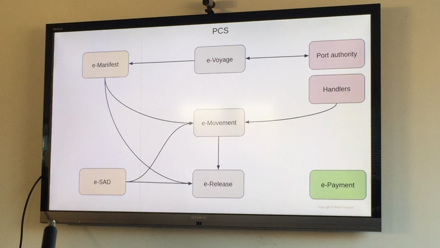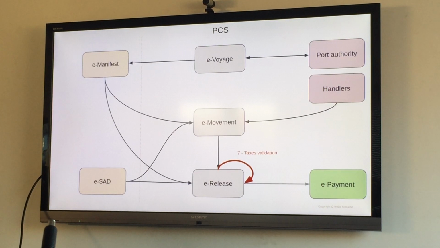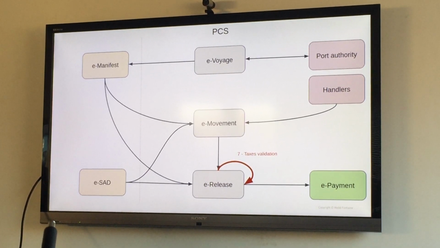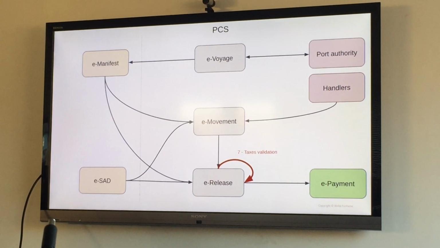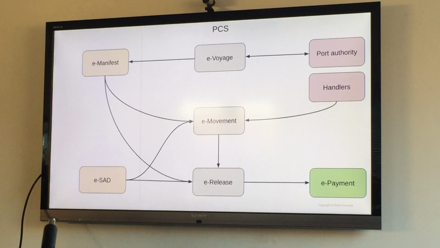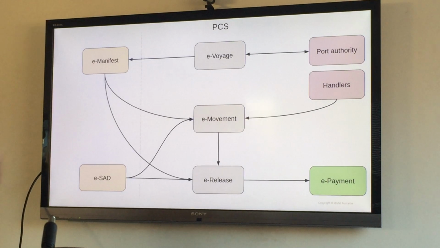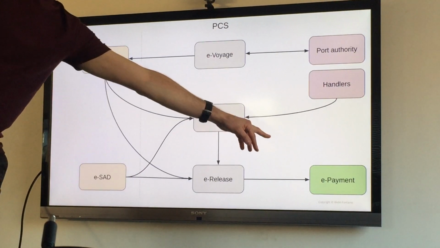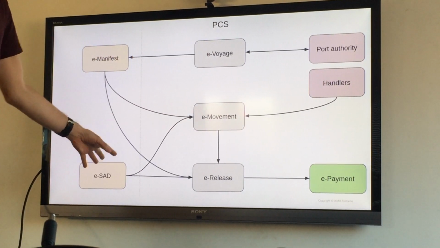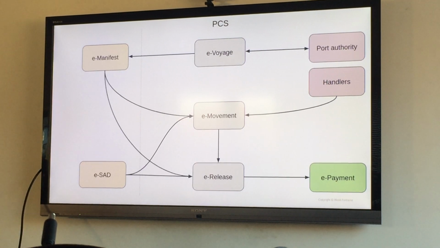After, e-payment. So we calculate taxes, and we send to e-payment. And in parallel, it's not demonstrated here because I wanted to focus on PCS, but from eSAD, they send to e-payment the taxes of the SAD itself. But it's not written here because I wanted to focus.